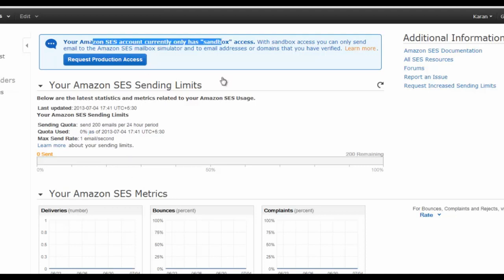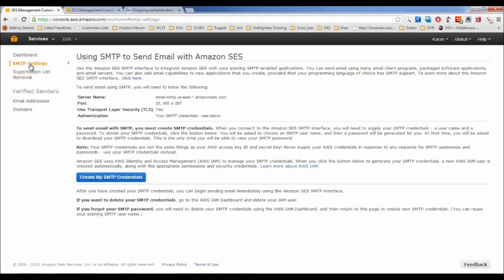So by default, you run your services in a sandbox. It means you can configure it, you can test it, and once you are comfortable with everything and you ensure that everything is working, then you can request production access and start sending out the emails in the production environment. Here, as you can see on your left side, you have SMTP settings.